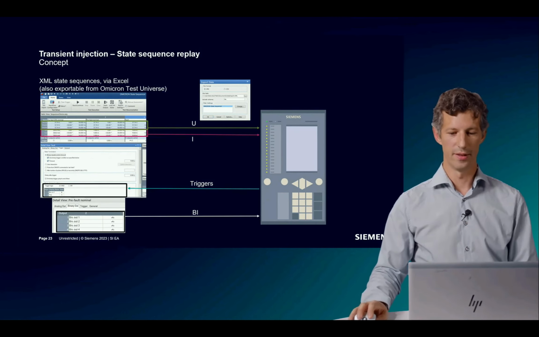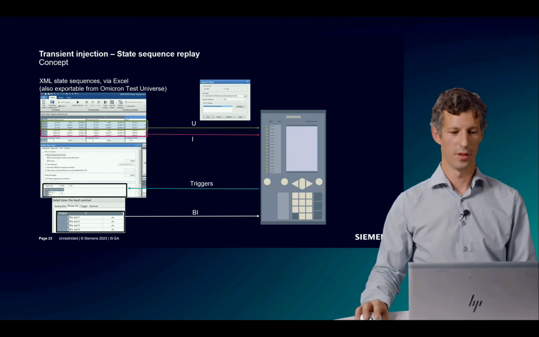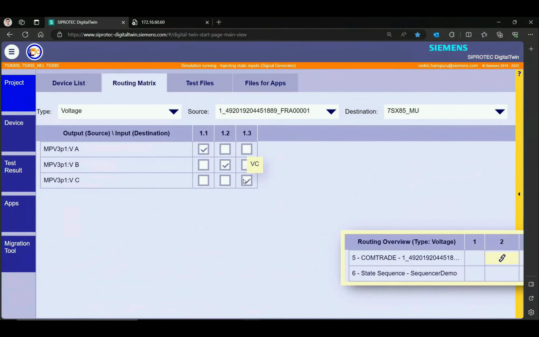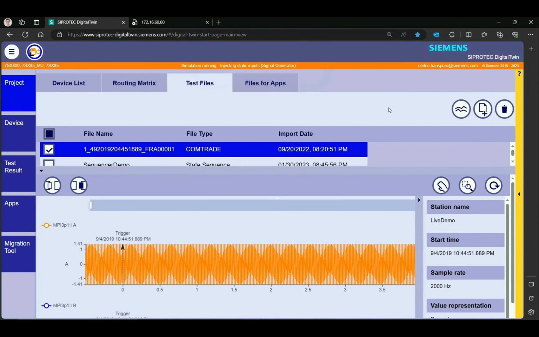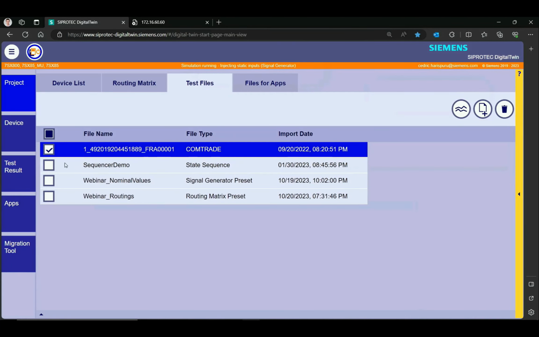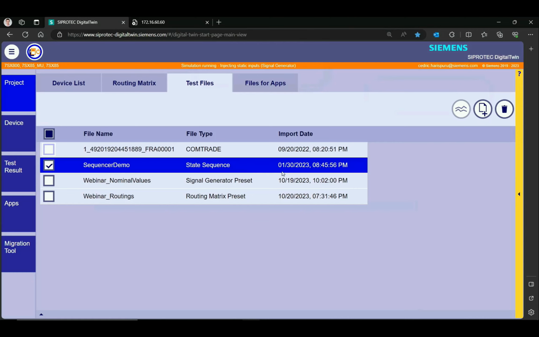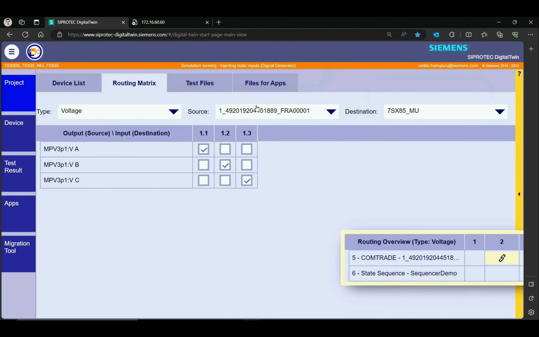So let us see that part also with a demo. So back to the screen where I was earlier. I mentioned the test files. We can upload various files. We did it for the ComTrade file. Same procedure is possible for the state sequence file. And for the state sequence, I already imported it also to prepare that webinar. You see the file here. And now that file needs to be mapped to the virtual terminals of the device. The same procedure, we do that in the routing matrix. We select what we want to route.